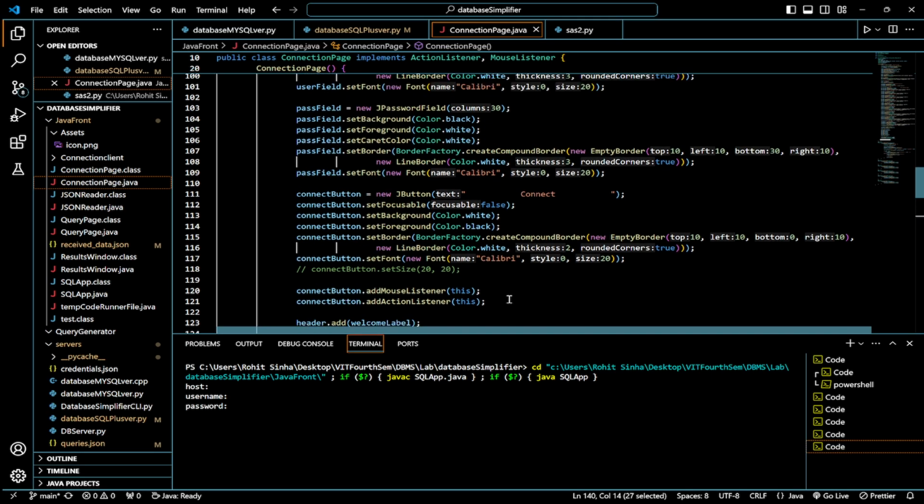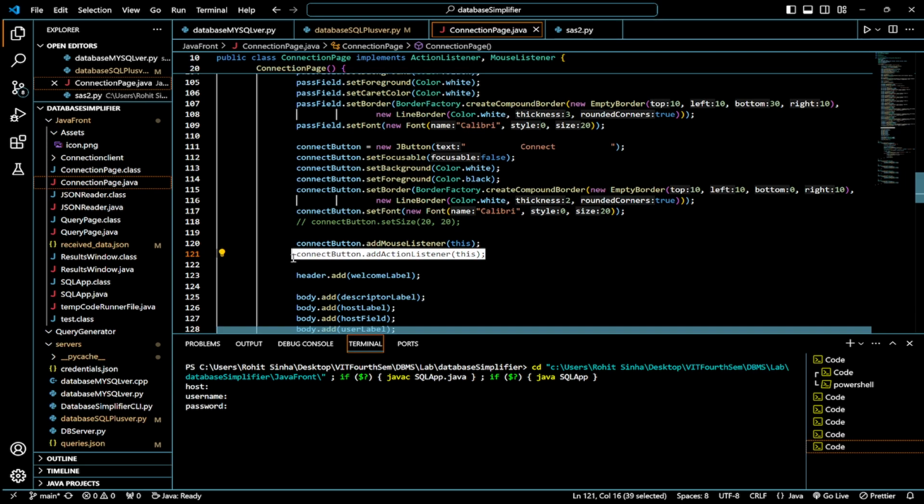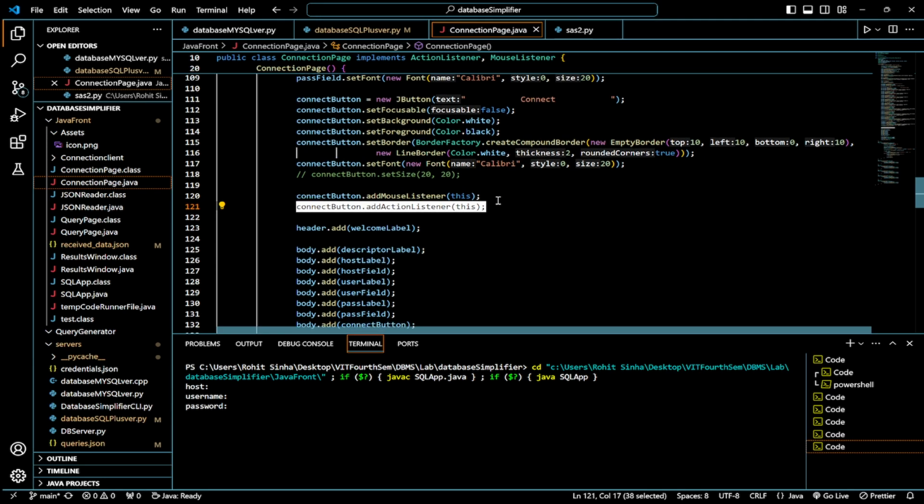Coming back to the event listeners, we need to have two event listeners. Well, actually we don't, we need one, but for the sake of UI design, if you want some hover effects, then you might have to use the mouse listener. The action listener is the main button that actually connects to the database. So that will actually trigger the connection to the database.